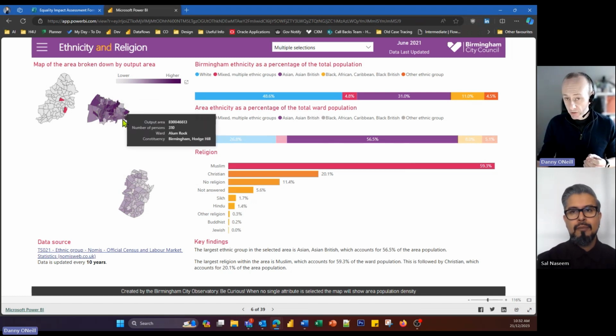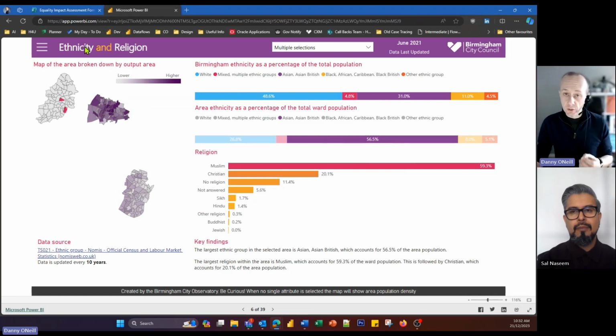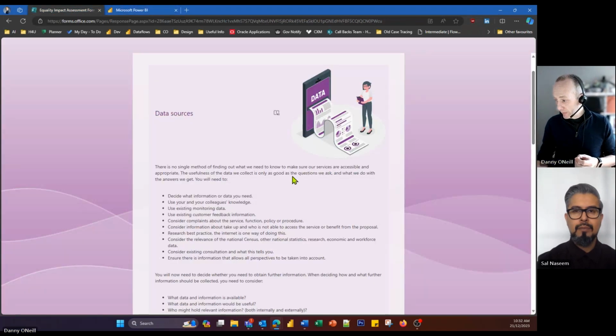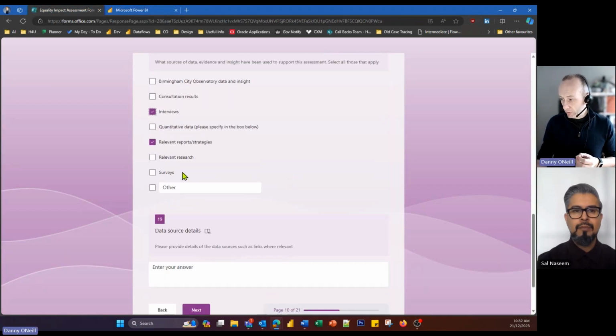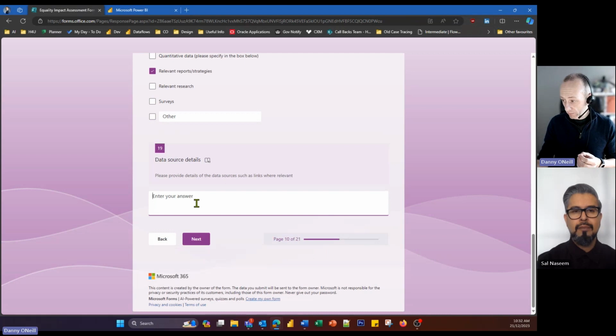So make sure you have a look at the observatory. It's a really fantastic tool. This is just one of many tools that will help you make better decisions across your day-to-day duties. So we've chosen the data sources we've gone to, and we can put in more details there if required.